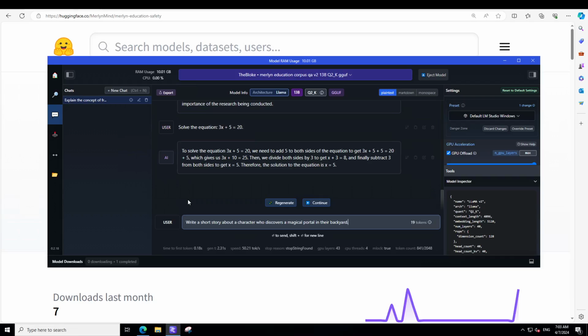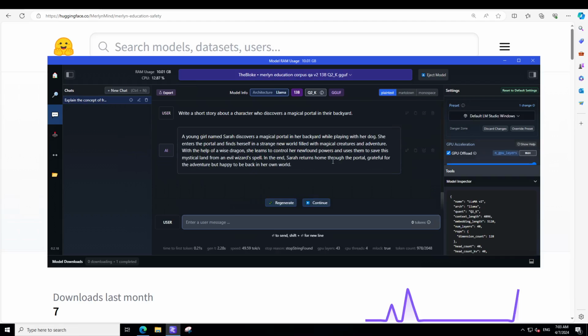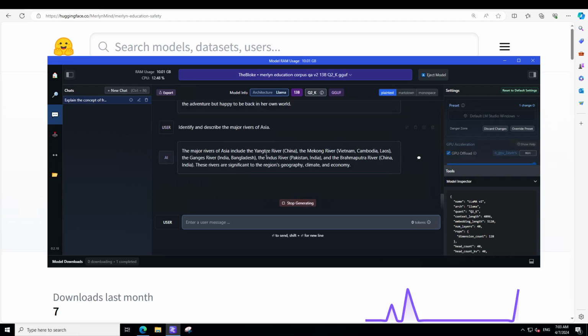Let's see if it is able to do some writing sort of thing. Write a short story about a character who discovers a magical portal in their backyard. You see how good that is? Short, compact, sweet, and it has just woven a story around that magical portal in the backyard. Let's see if it is able to do some geography education. So, identify and describe the major rivers of Asia: Yangtze, Mekong, Ganges, Indus, Brahmaputra. Amazing.